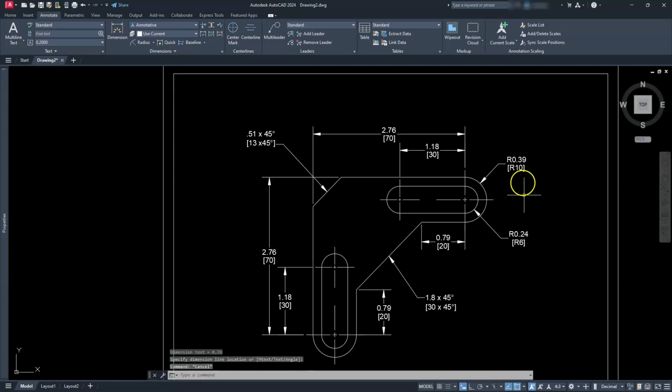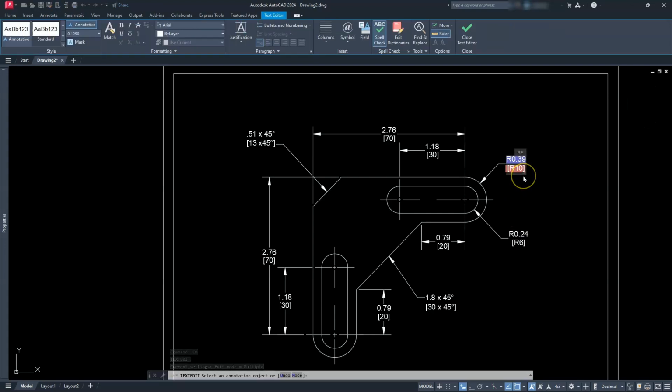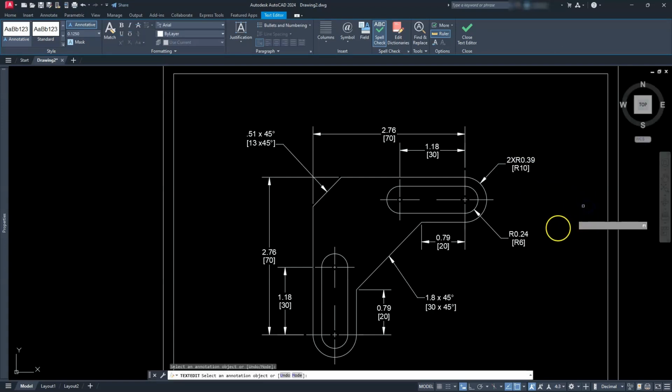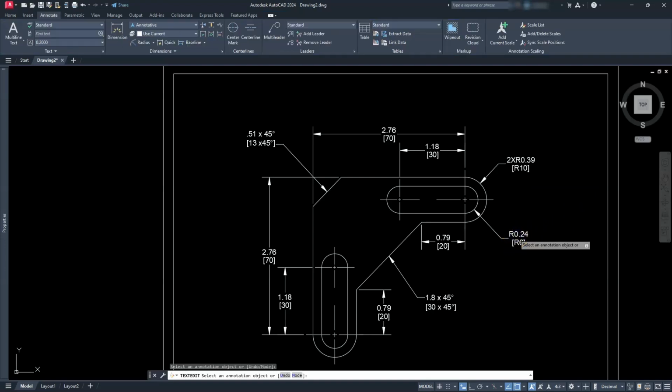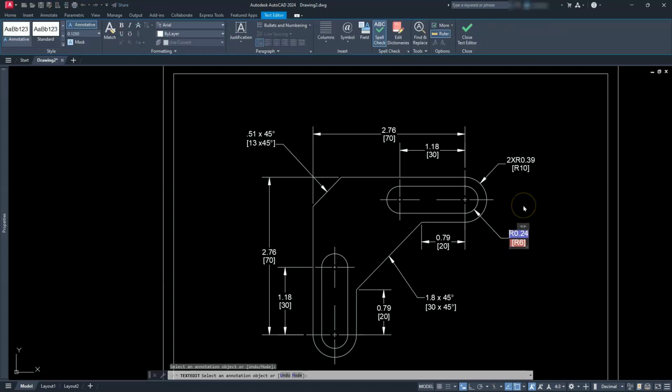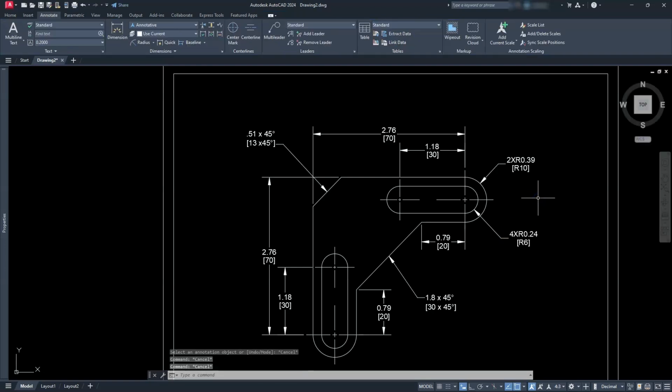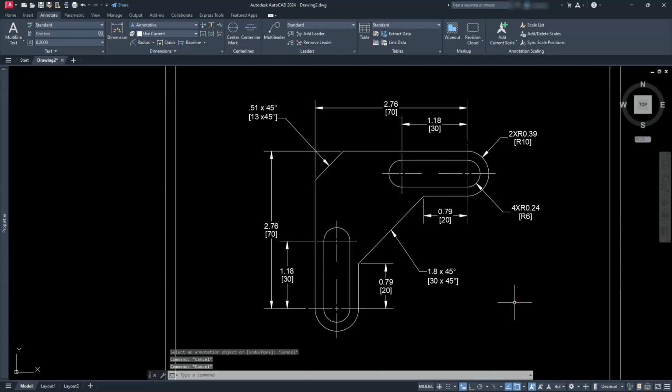All right. One thing I have on this one is that this is in 2 places, and then this one is in 4 places, so I can go ahead and edit those. I'm just using ED, enter. Go ahead and go to this one. I usually hit the home button on my keyboard here, and then I'll type in 2X. Go ahead and click off of it, and then I'll go and click this one. Once again, hit the home button, 4X. All right, and that should be how this one is dimensioned.